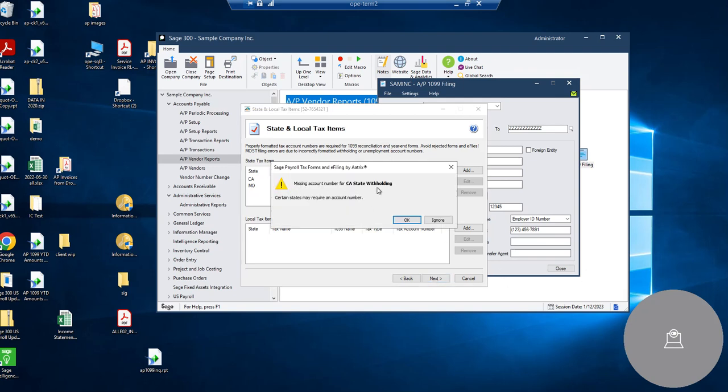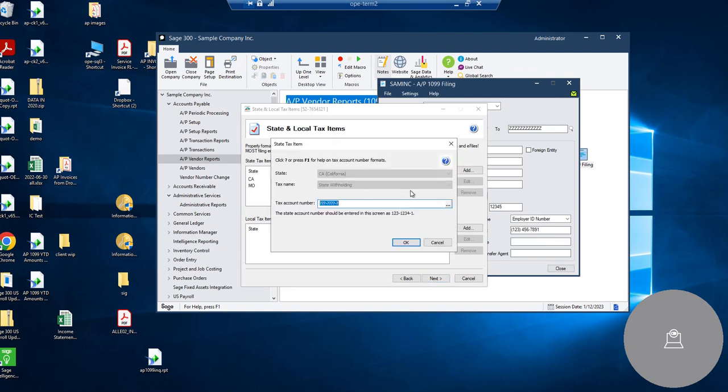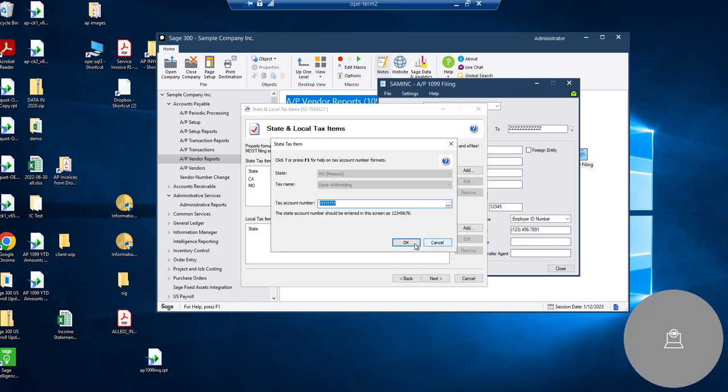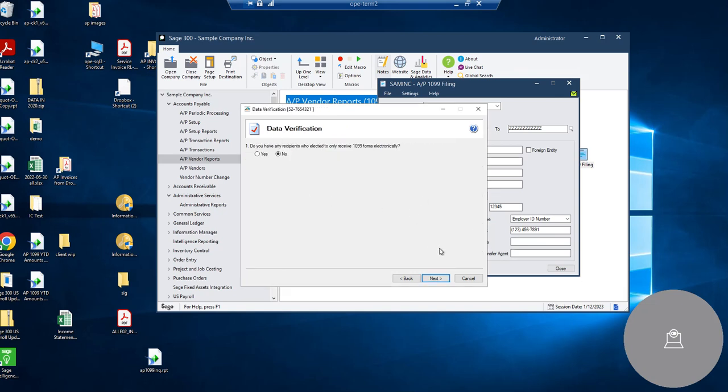So it's saying there's no account number. We don't have one for California, so I'm just going to cancel. It's going to warn me, but that's okay. The reason it's okay is because I haven't actually done a withholding for either of these states. If you had withheld, then you would have tax IDs for those states.